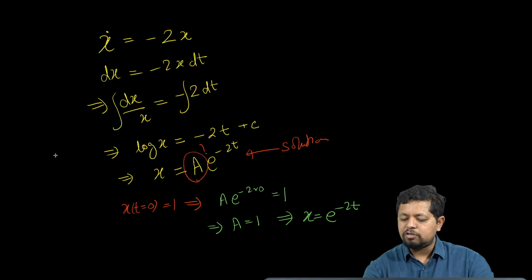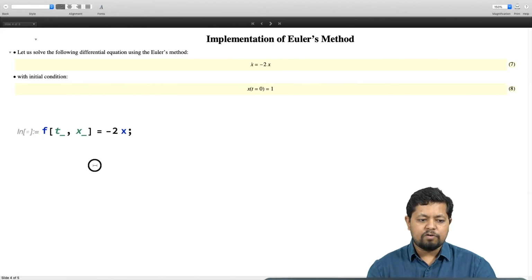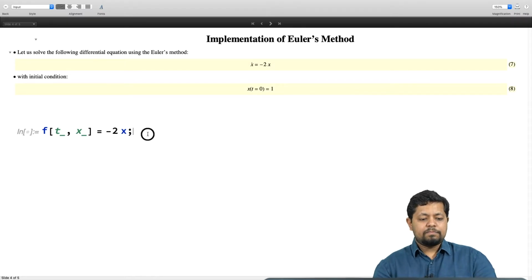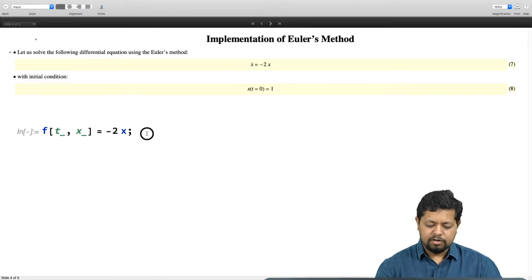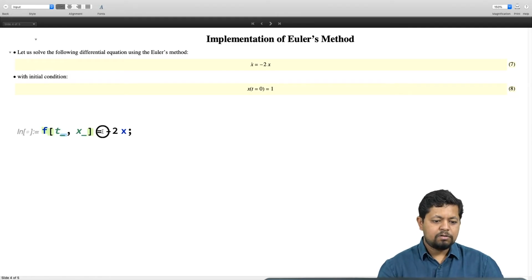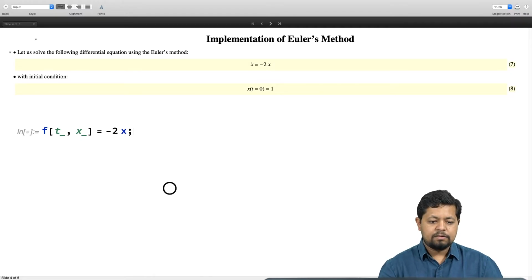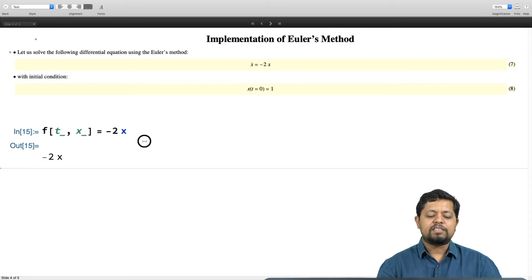Good, now that we have found the analytical solution, we will use this result to compare with our numerical solution. So let's go ahead and implement this numerically using the for loop. Here's my function. I'll define a function f with two arguments, one being t, the other being x. In order to define a function, I'll use an underscore so that Mathematica, or the Wolfram language, understands that t and x are variables, not particular values. I say f of t,x is equal to minus 2x. Let me remove the semicolon and execute it. So f of t,x is defined as minus 2x.